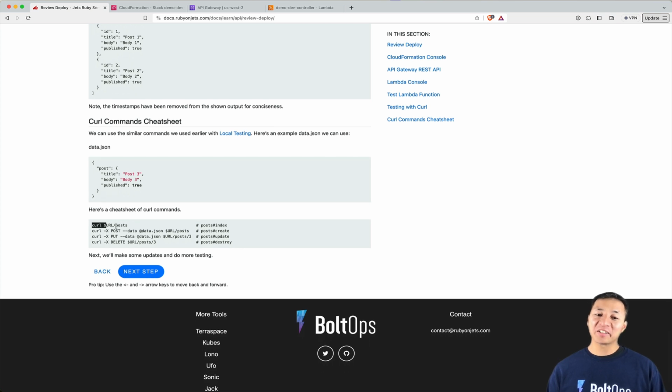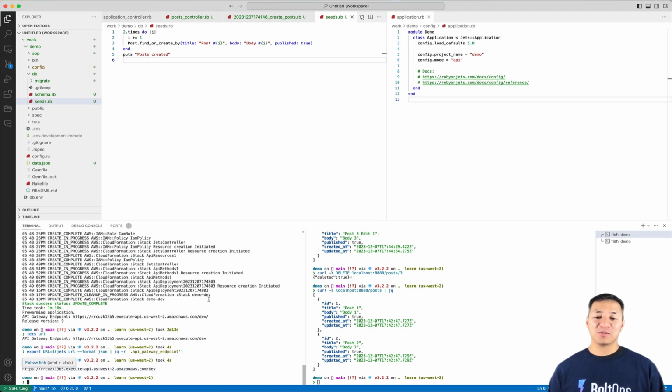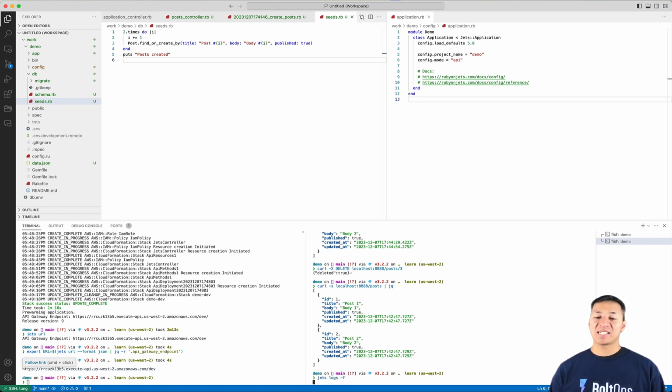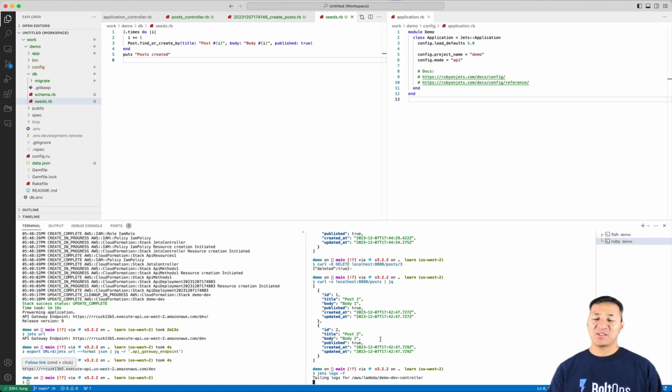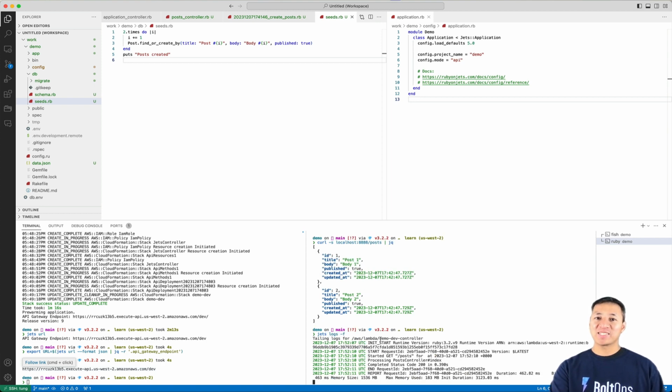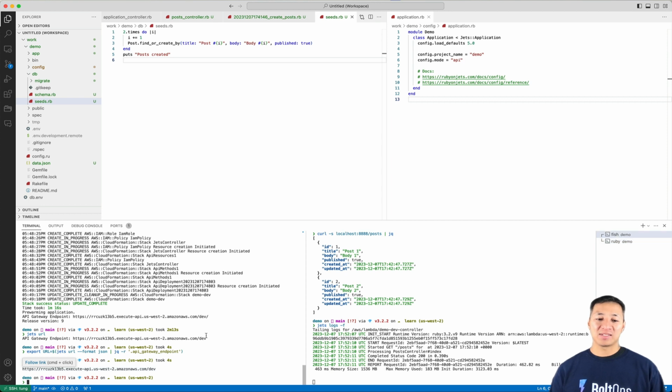So we did this locally earlier. Now we're actually doing it remotely. So let's do it remotely. And at the same time, what I'm gonna do is show you jets logs -f -n 2 and follow. I think this is covered in the next documentation page, but I'm gonna show you right now. So you actually tail the logs as it's happening here on Lambda. So that's pretty cool. Watch this.